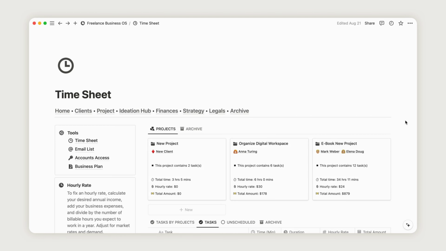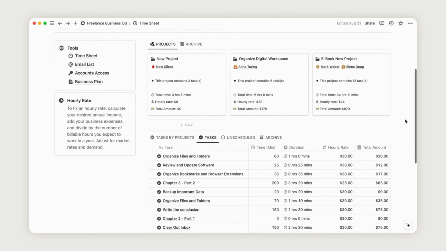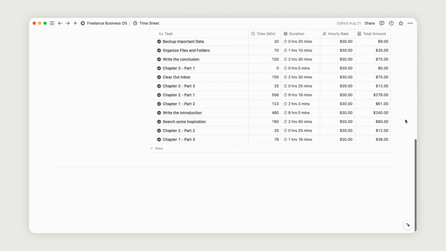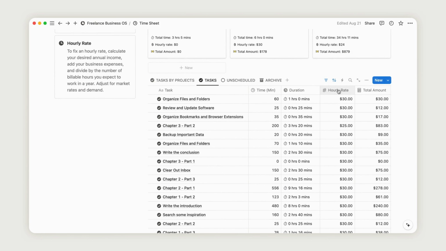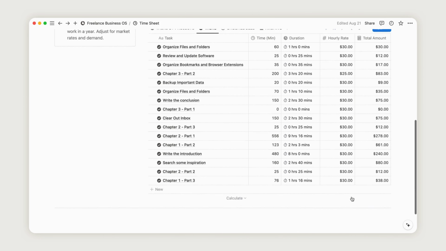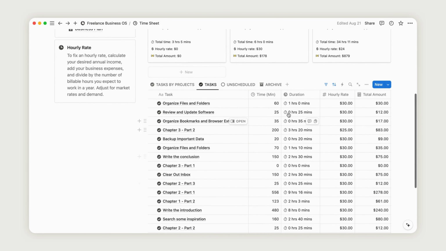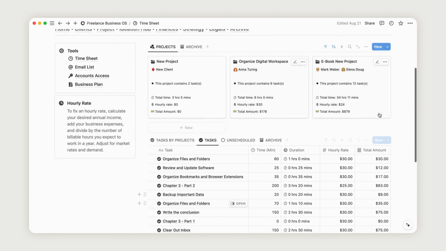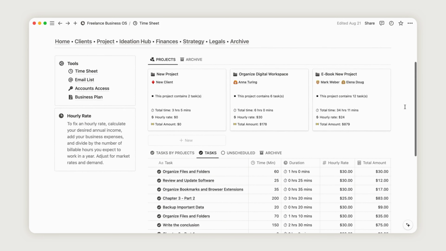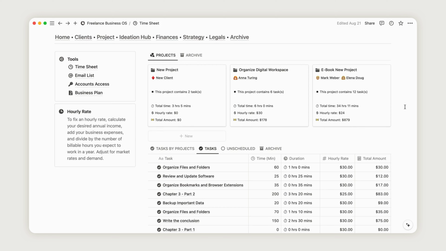The timesheet page allows you to calculate the total amount you should charge your client for each task based on your hourly rate. As mentioned earlier, tracking the time spent on each task within your project management system is crucial. This not only helps you calculate the total hours invested in a project, but also enables you to create a customized invoice with a detailed timesheet.